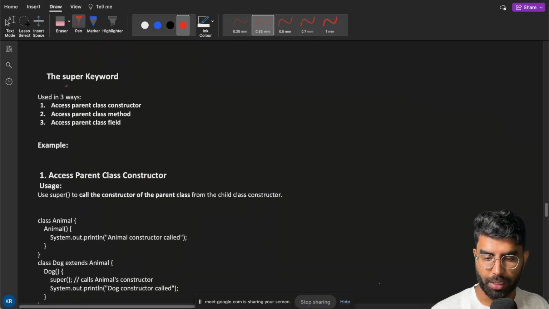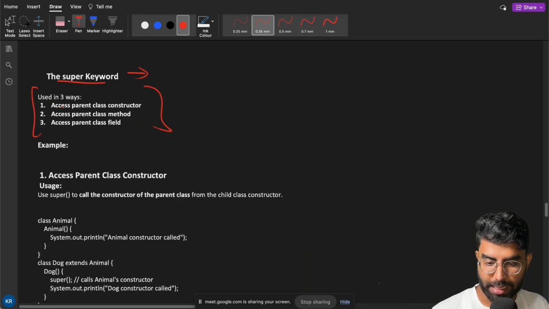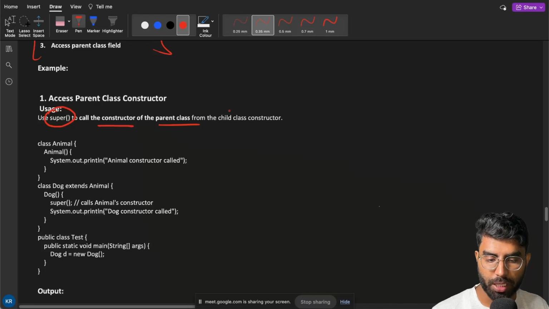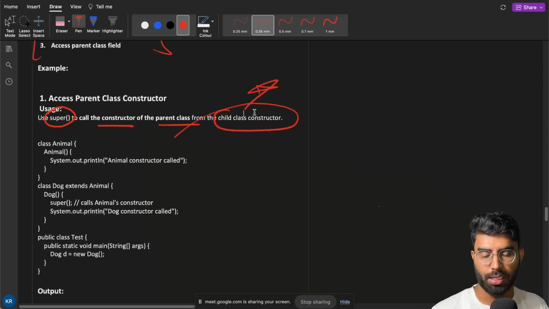Now the super keyword which we have used there. What is the super keyword? Basically this is used in three ways. First way is to access the parent class constructor. How? Let's see. Use the super keyword to call the constructor of the parent class from the child class constructor.